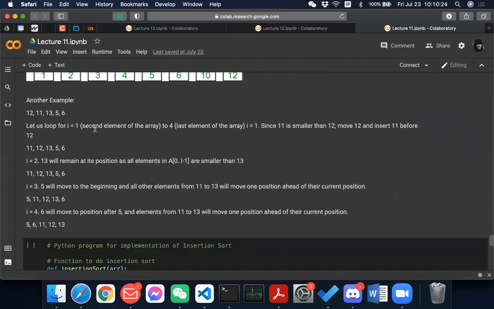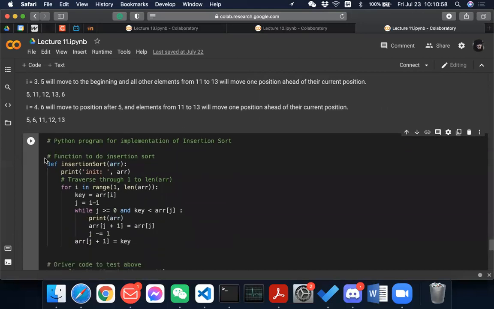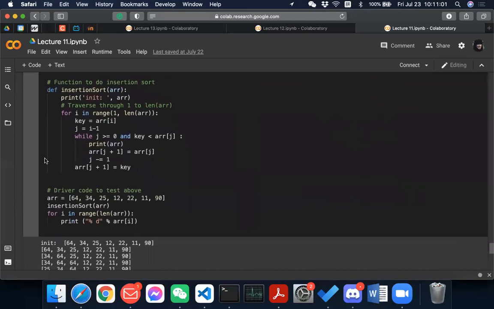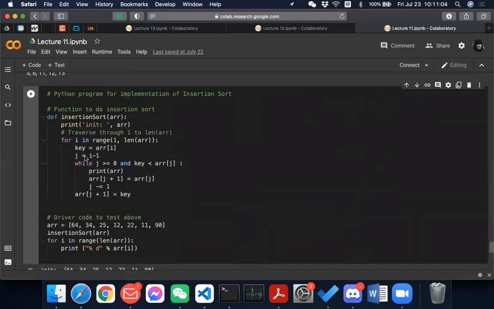You have I equal to 1, and then the second element of the array, and then 2 to 4, which is the last element of the array 6, right? And then 11 and 12, 11 is less than 12, then swap, right? And then we take 13, we check it is in the right position already. We check 5, and then you just swap all the way to the front. And then you take 6, and then you put it into position 1, right? And then yeah, here's the source code.